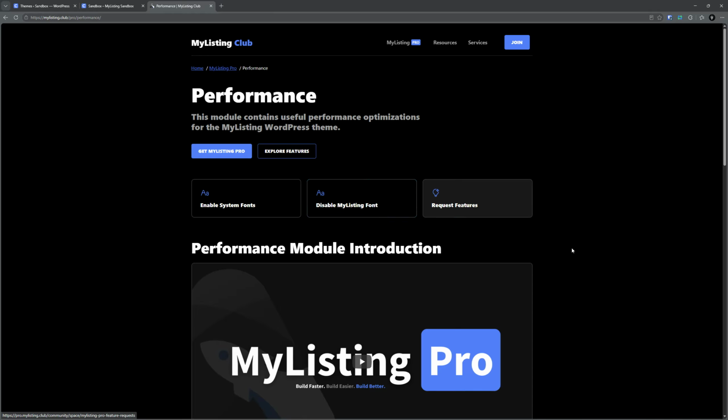And then the request features: as soon as you purchase MyListing Pro, you are immediately and automatically added to the private spaces in the new Pro community where you can request features and help shape this plugin, as well as help push the MyListing theme forward. You can also ask support questions or just have general discussions. The Pro community is free to access for the general public. It's just the private MyListing Pro spaces are there for MyListing Pro customers.